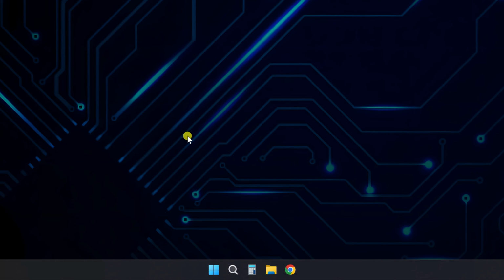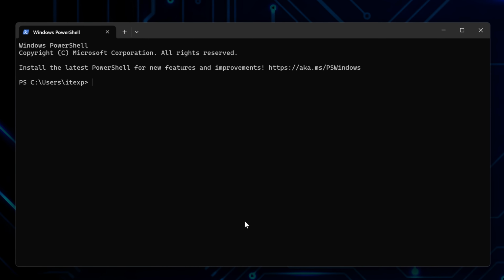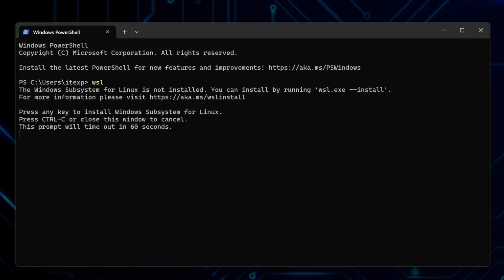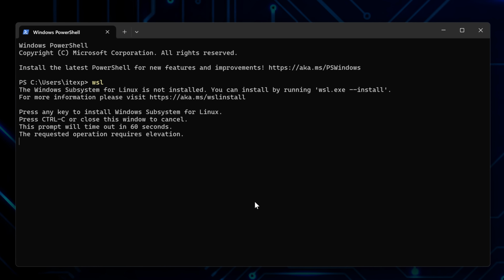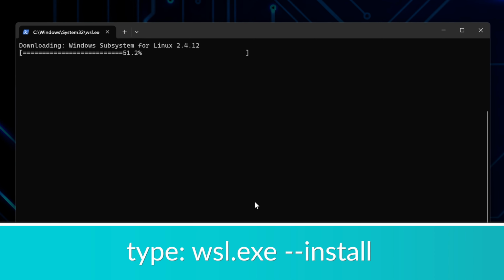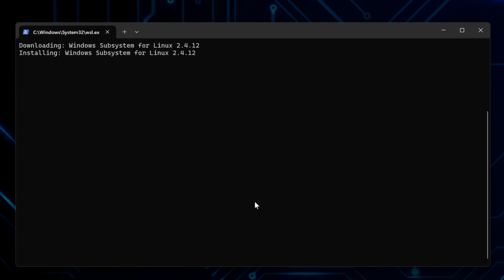To start, open a terminal and type wsl to check whether Windows Subsystem for Linux is already installed on your machine. If it's not installed, the terminal will prompt you to press any key to begin installing it. Go ahead and do that to start the process. If it doesn't offer that convenient option, simply type wsl --install and run it manually to get things going. When prompted during installation, press yes to start the installation process and wait for it to complete.